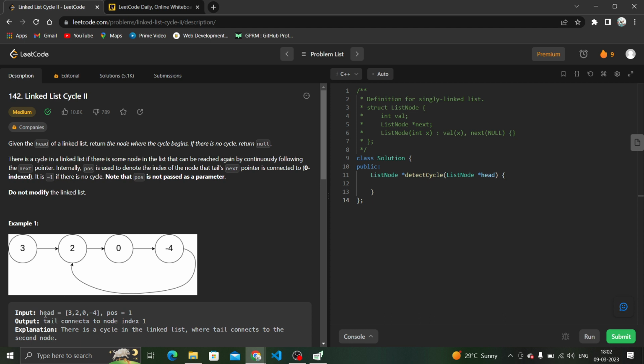For example, in this first test case, a cycle appears when you revisit a node that has already been visited, right? Here, 3 is the head of this linked list, and you start from 3, then you go to 2, then to 0, then to -4, and then from -4 you go again to 2. So 2 you have already visited, so you say that, okay, here we have a cycle.